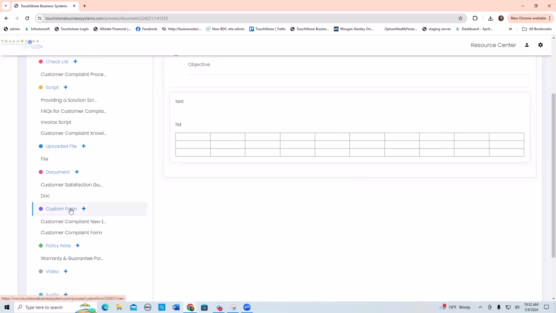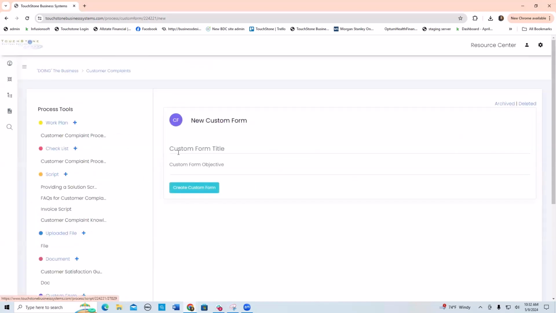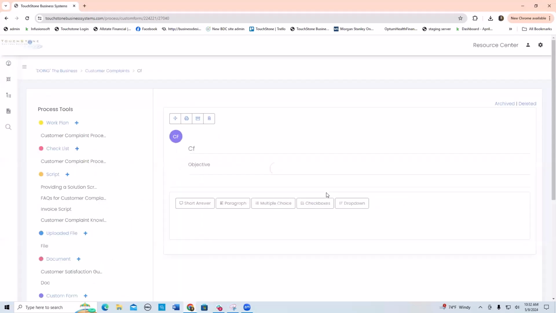So to make a custom form, you just click this little plus sign, and then I'm going to put in my custom form. Again, the purpose, hit create custom form. And now this is what it looks like before you've built anything. This is very similar to Google Forms for those of you who've used that. What is happening with the custom form is for whatever reason, I've decided that I need information when somebody has done this work. I need them to give me information about what happened.